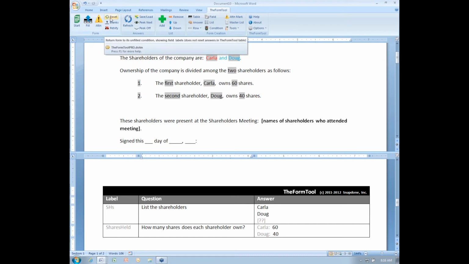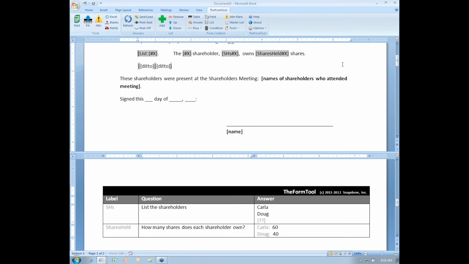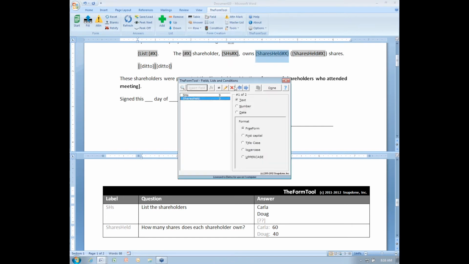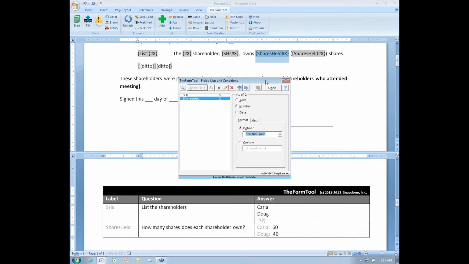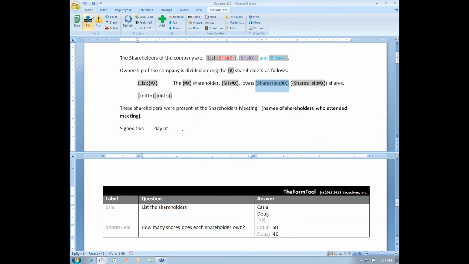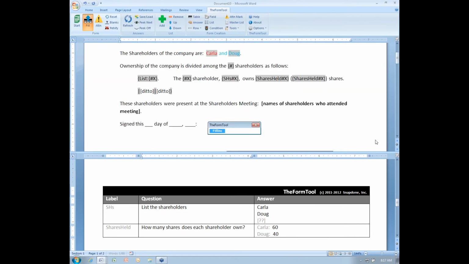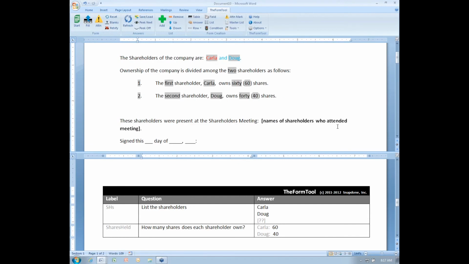I'm going to do one more thing to make this a little more attractive. I'll copy this shares held field and paste it here. I'll use it first as words, and then in parentheses, I'll use the numeral. So this one here I'm going to change to a word format, which is one of my choices on the list here. And I'll click Fill. And there's our end result.